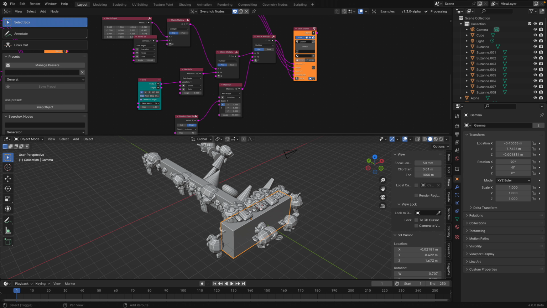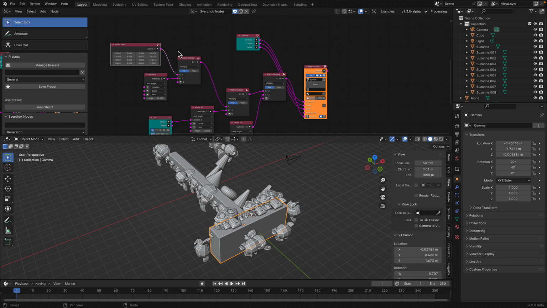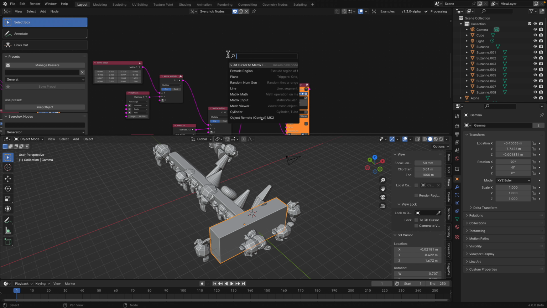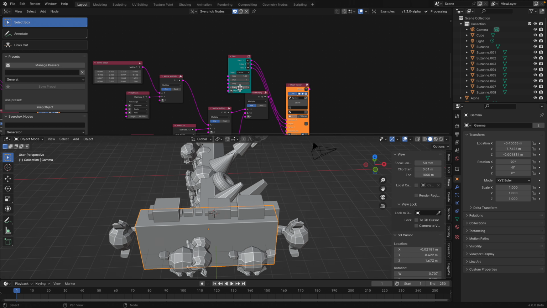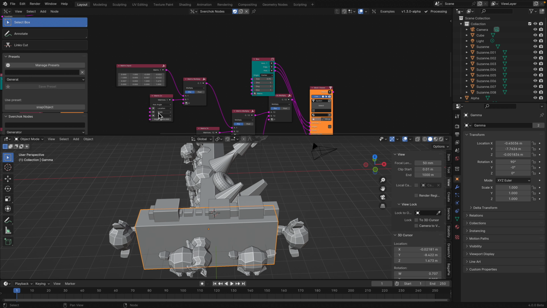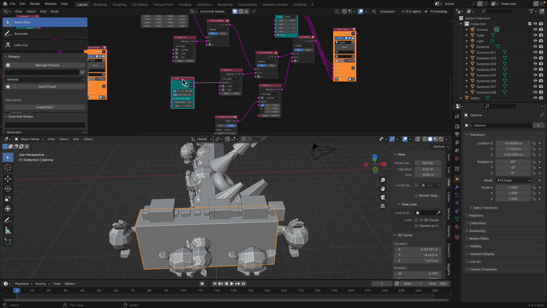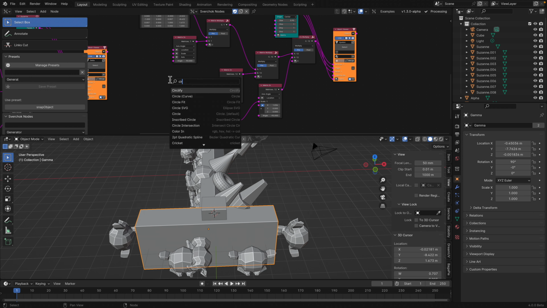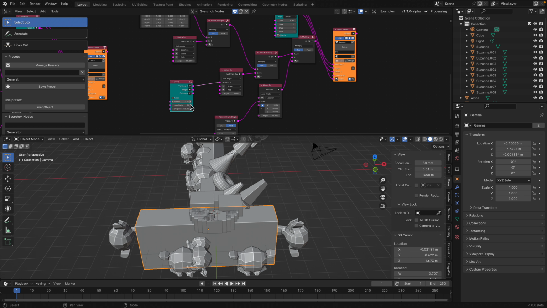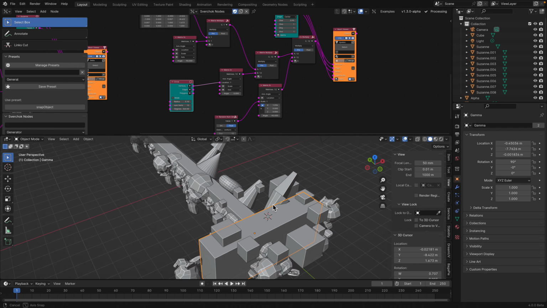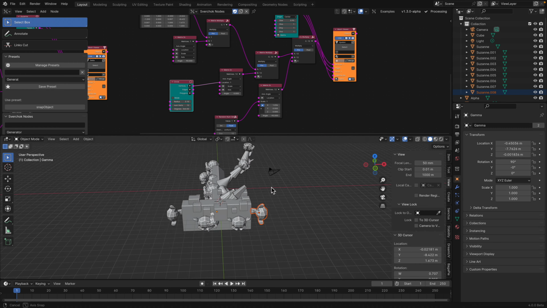Control the length. Control the number of Suzanne. Maybe it's not supposed to be Suzanne. Maybe it's supposed to be like a box. Plug in the box. Okay, that's the array. It doesn't need to be a line. It could be like a circle as well. Circle mesh. Plug this into that guy. Yeah, it's oriented. A lot of things you can do.